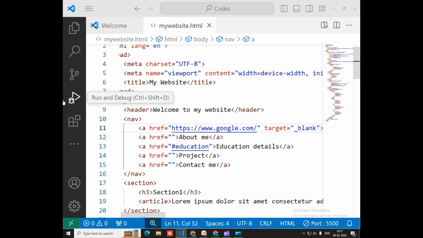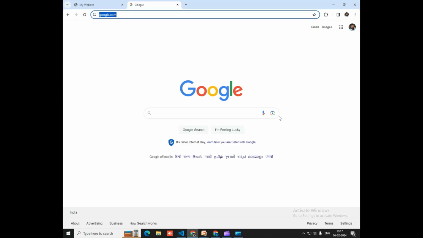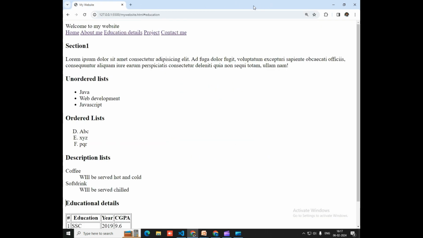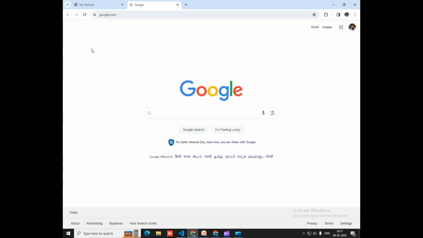Target equals blank, what does it mean? It opens the link in a new tab. This is my source where I need to land, and I need to show that it should be in a new tab. Let's head back to our browser. Let me close this one. You see that nothing has been opened over here. Let me click on home page. Do you see that? It has opened google.com in a new tab. This is how internal and external linking would work.